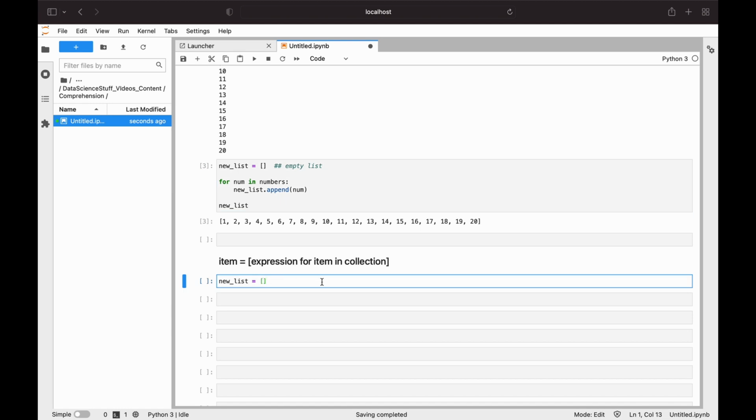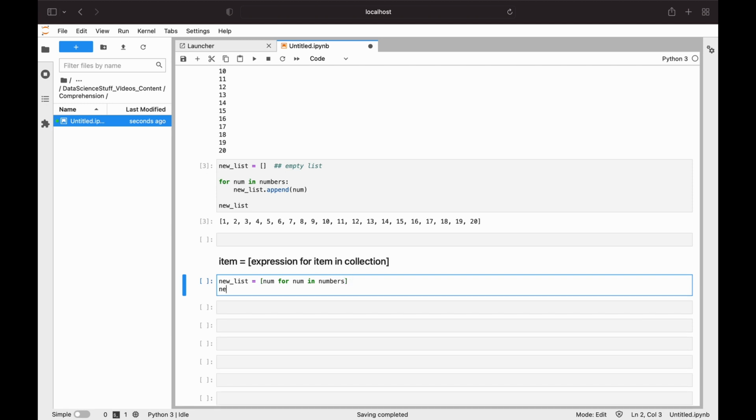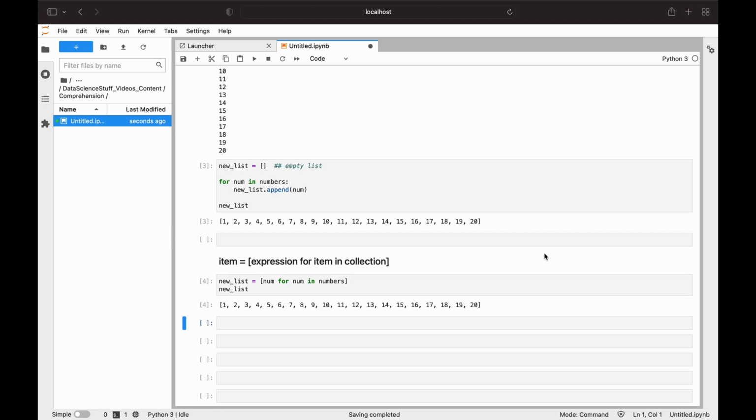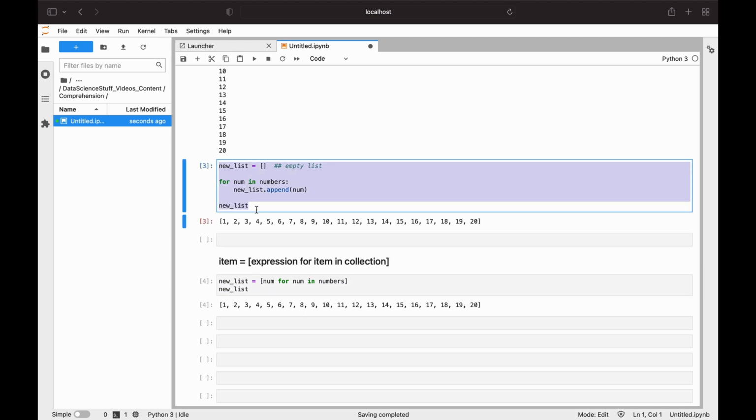And for creating a list instance, what you do is num for num in numbers. That's it. So if you write this and you print your new list, you get the exact same output, right? So this is nothing but a list comprehension that you created to iterate over every element in a given list, right? So what's the difference here?